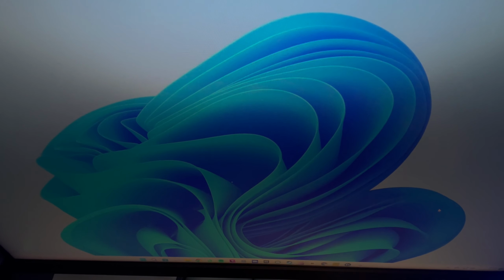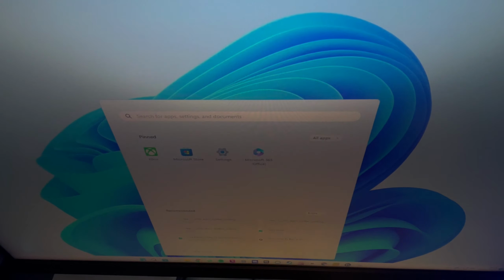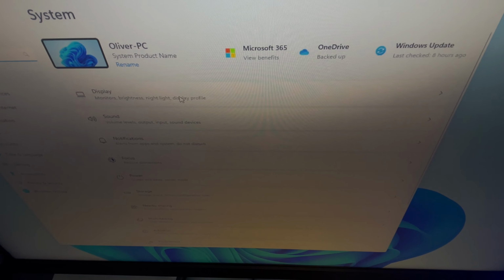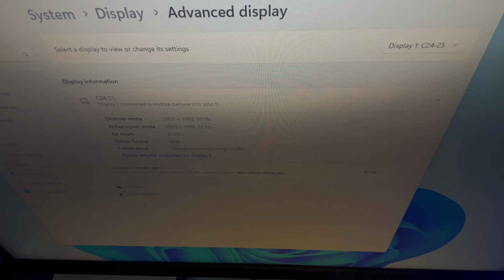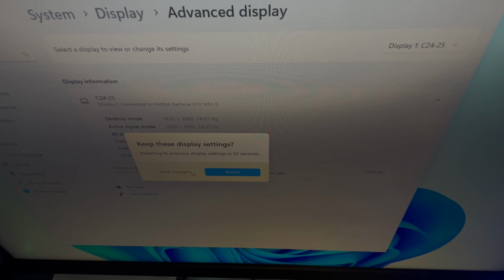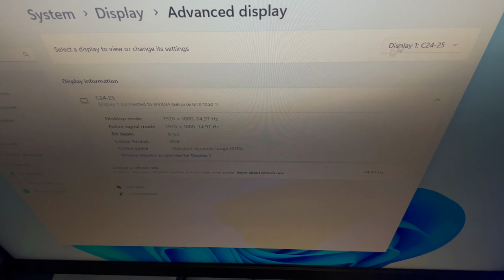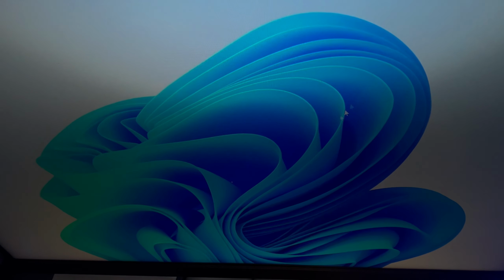Okay, so the first thing that we're going to do is change the refresh rate. So what you're going to want to do is go to Settings, then go to Display, then click on Advanced Display, and change this refresh rate down here to the highest one. And there we go. Click Keep Changes, come off that, and now it's a higher refresh rate.